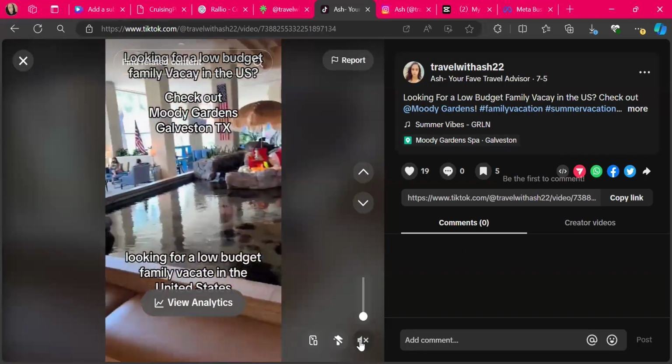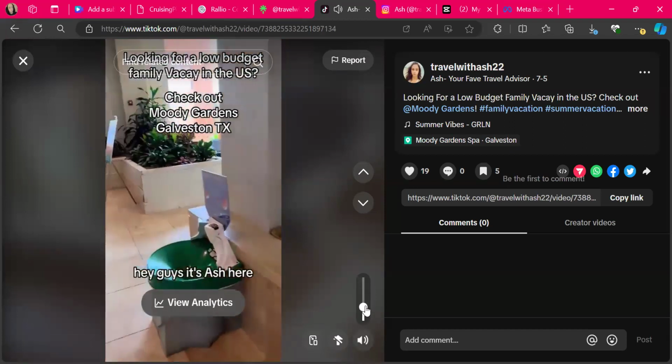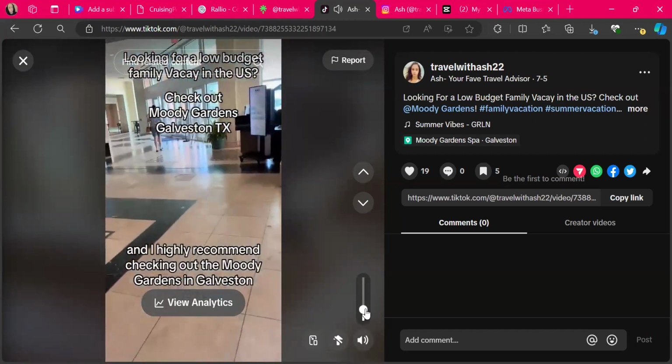I don't know if the volume's United here. States. Hey guys, it's Ash here, your favorite travel advisor, and I highly recommend checking out the Moody So this Gardens works in too. Galveston, Texas.